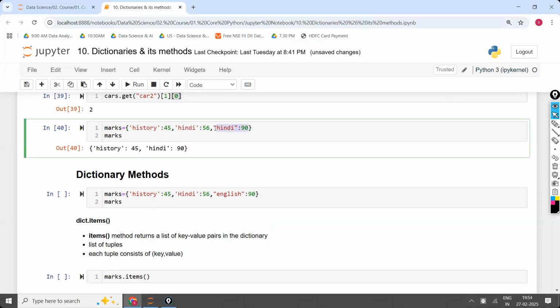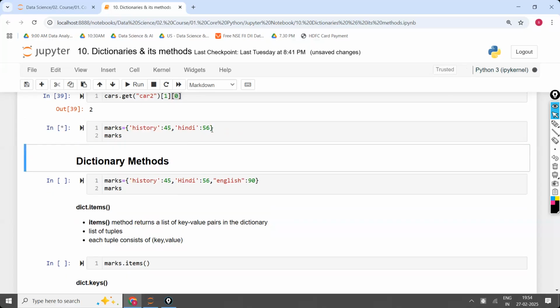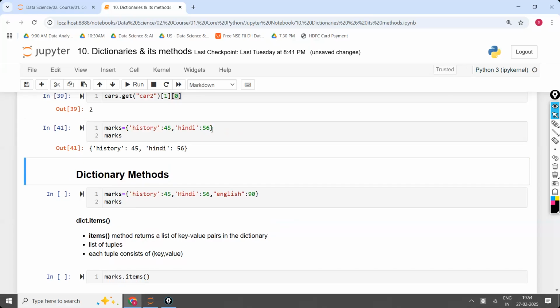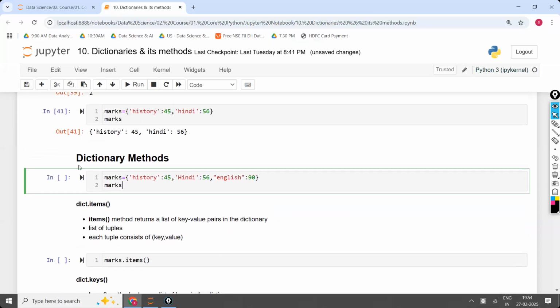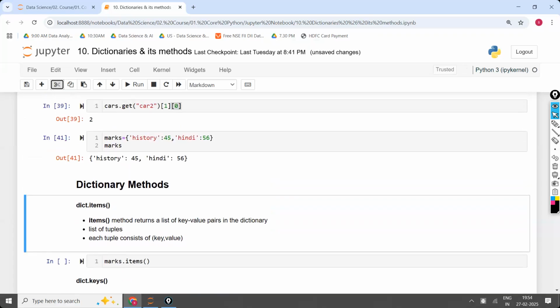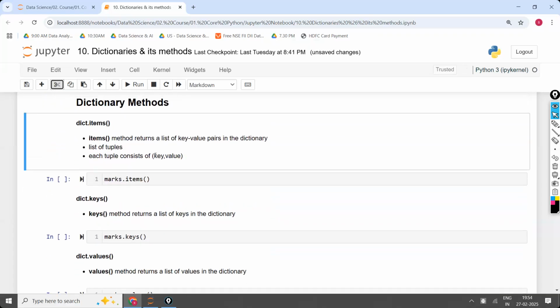So while assigning, I'm not going to give the same key. I'm going to take a different one. Now, what are the different dictionary methods we are having? The first method is called items, dictionary dot items.